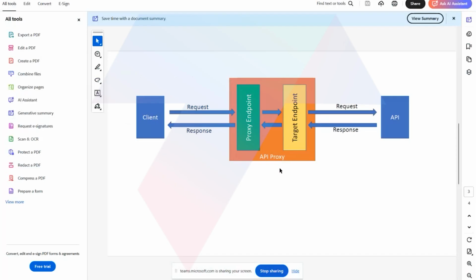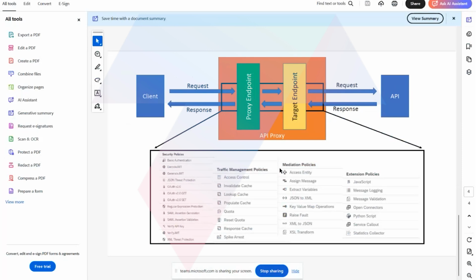Okay, you got some idea? I'll tell you more once I show a real-time scenario, then you will understand.